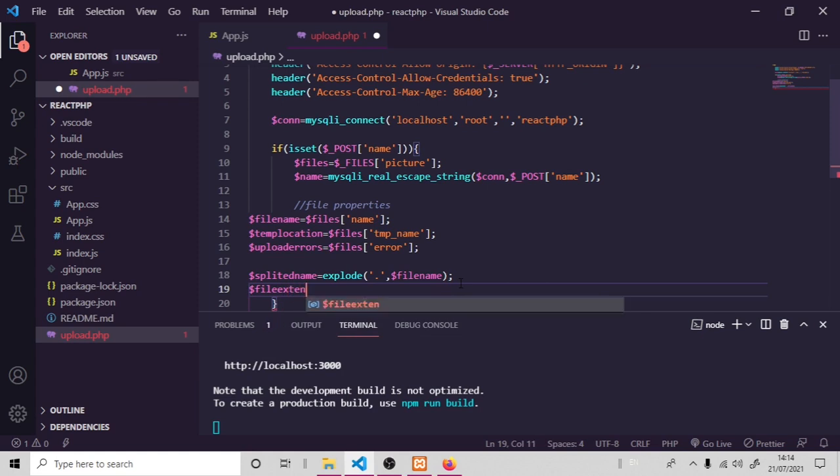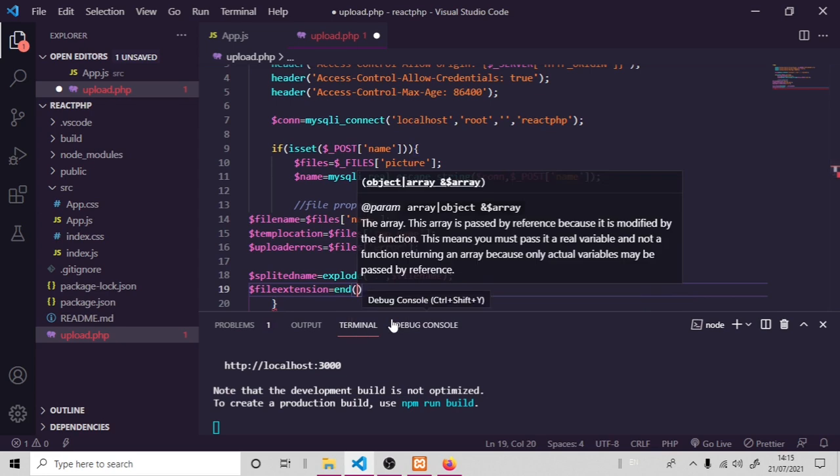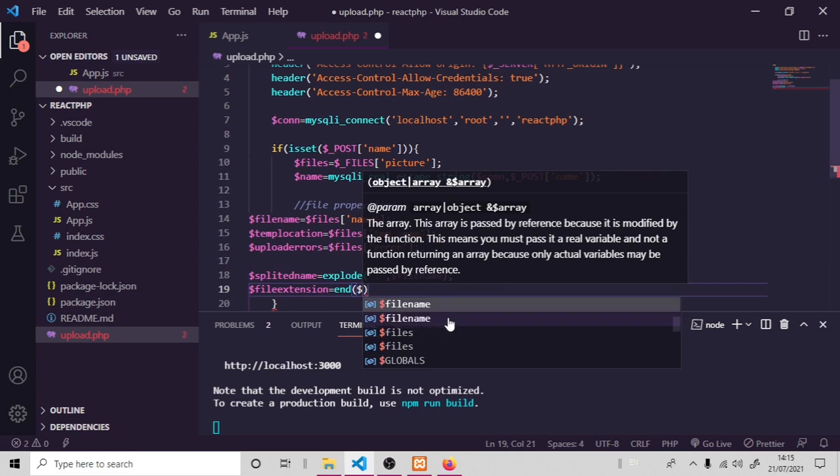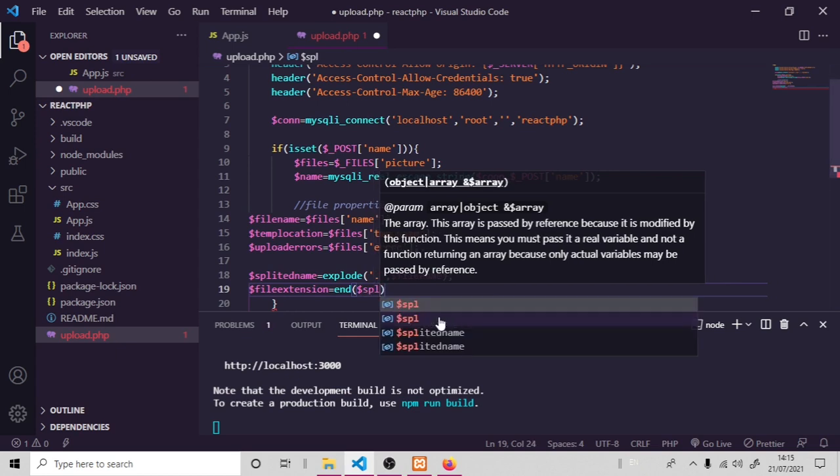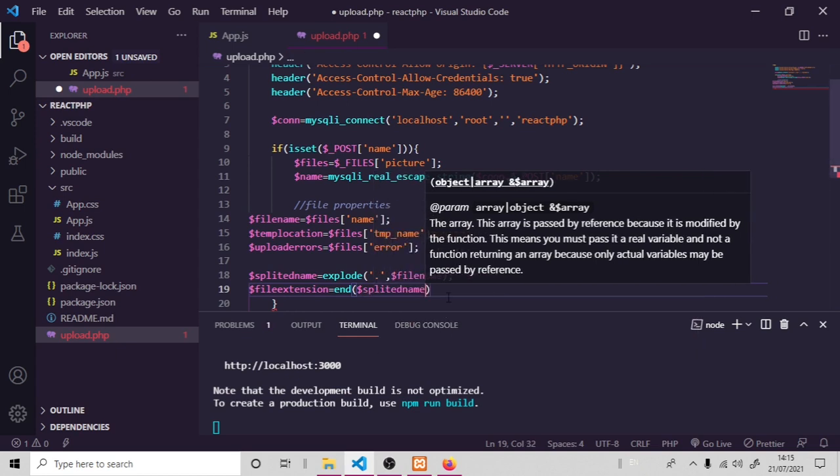File extension. I don't know if this is the correct spelling. So our file extension, we are also going to use another method known as the end, so that we get the last element in our array. So the end method is going to take only one parameter, which is this splitted name. The splitted name here.